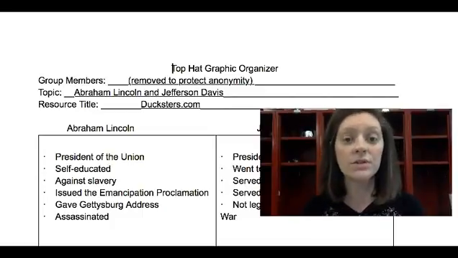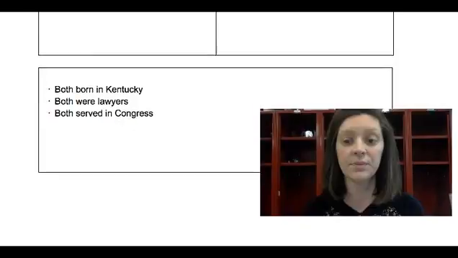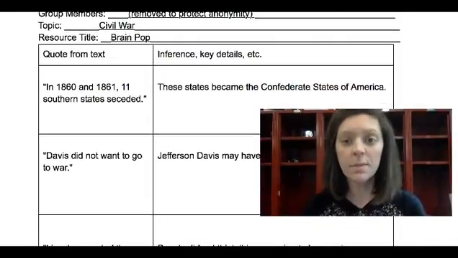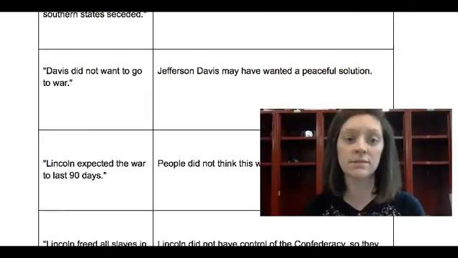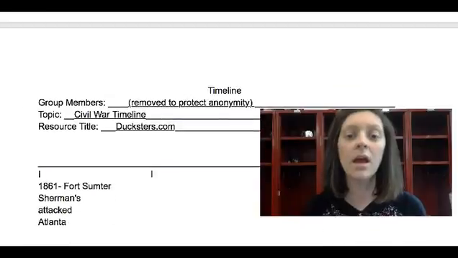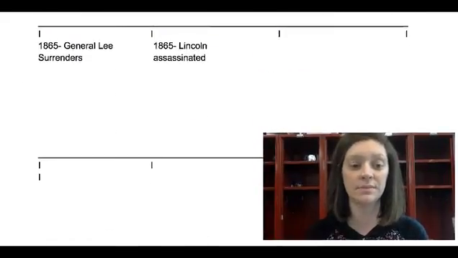We quite often use top hat graphic organizers such as this to compare characters or 2 texts. We use double entry journals to take notes. And we also use timelines to note important events.